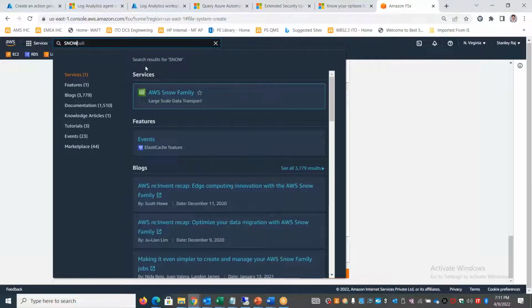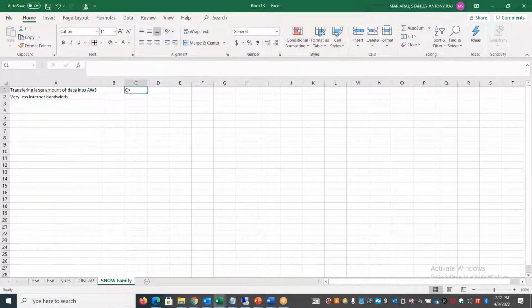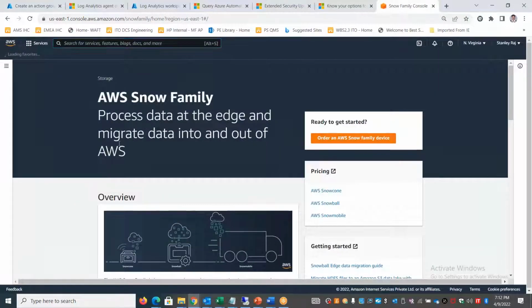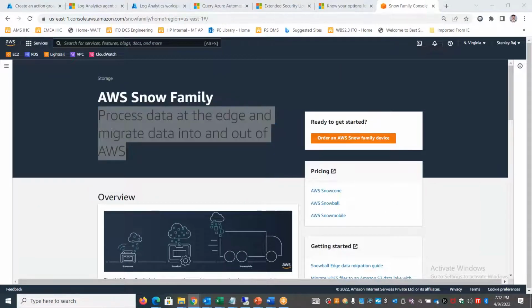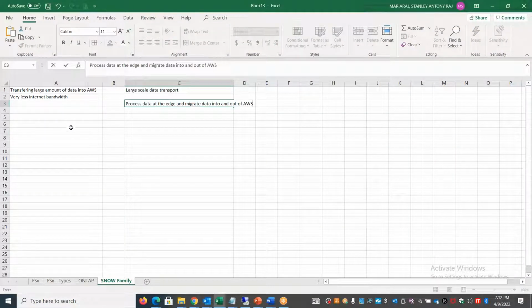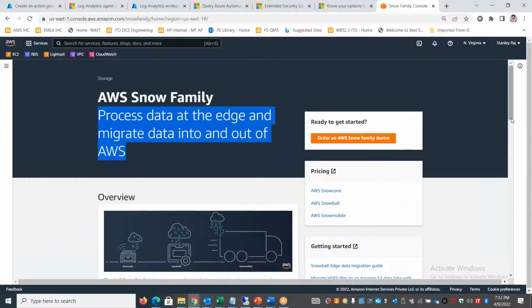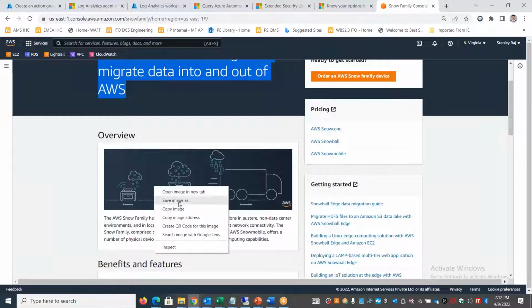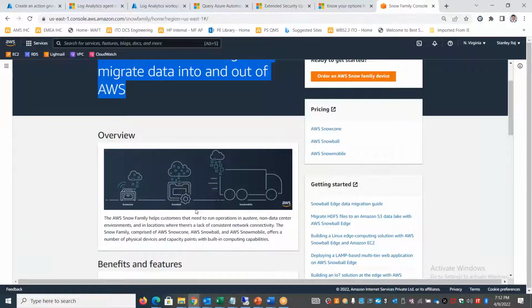Even the internet is getting very slow, so it is mainly for large-scale data transport. If you have a lot of data to be migrated into AWS or out of AWS, then you work with the Snow family option. There are many options here. If you go and order this, you get 3 options. They call it SNOWCONE, SNOWBALL and SNOWMOBILE. Okay, there are 3 options.